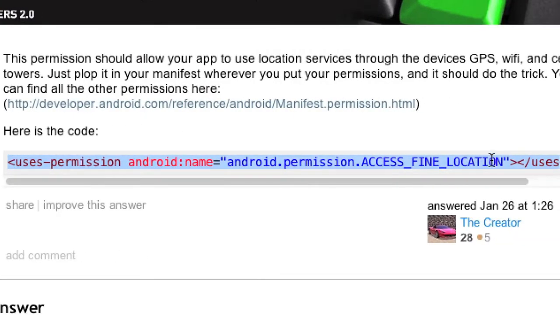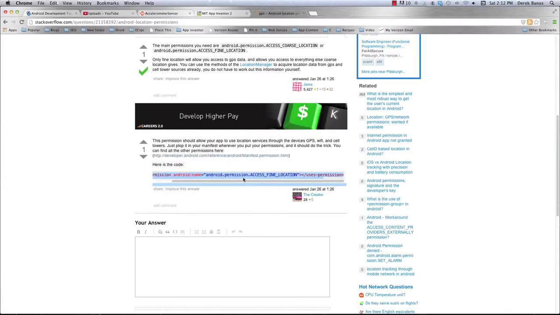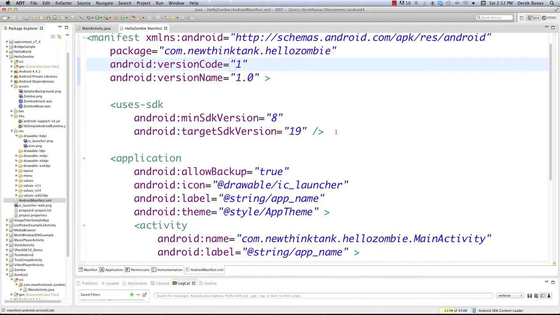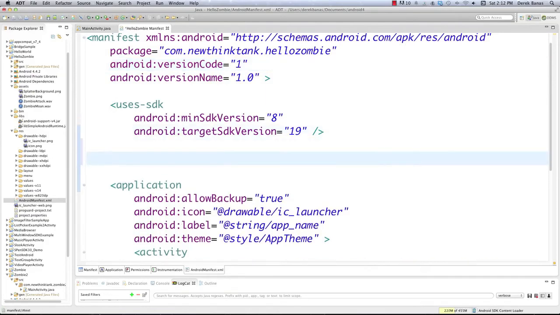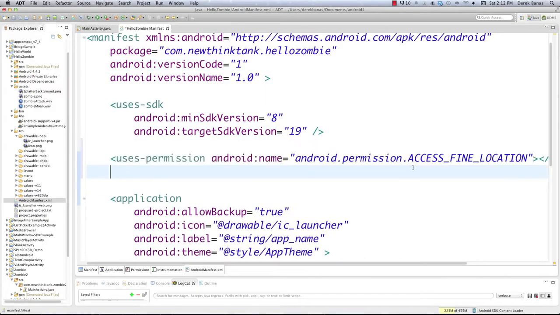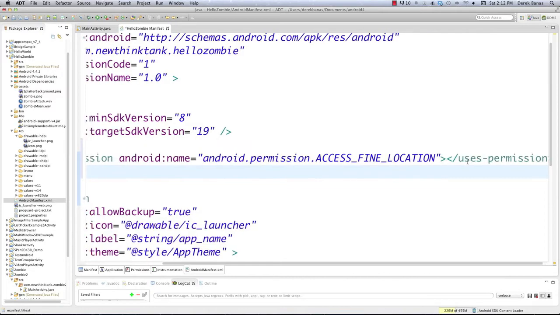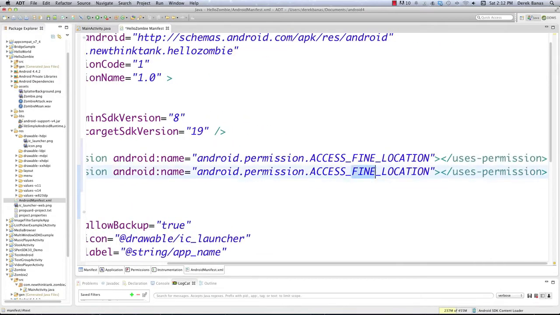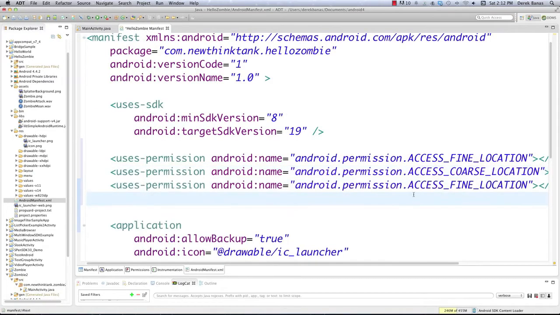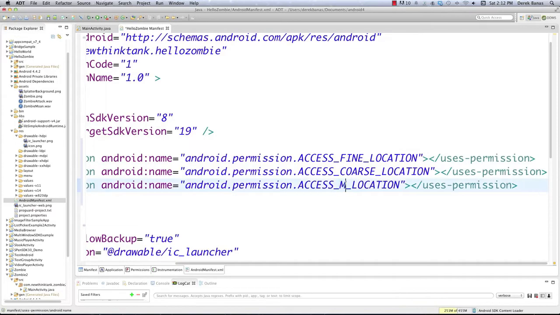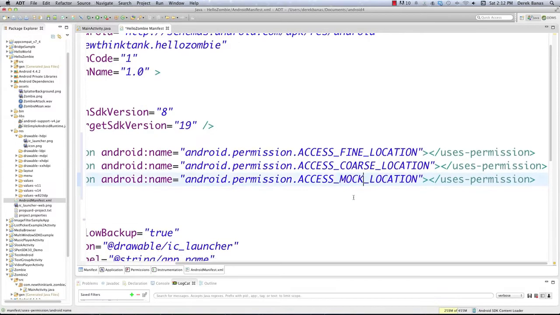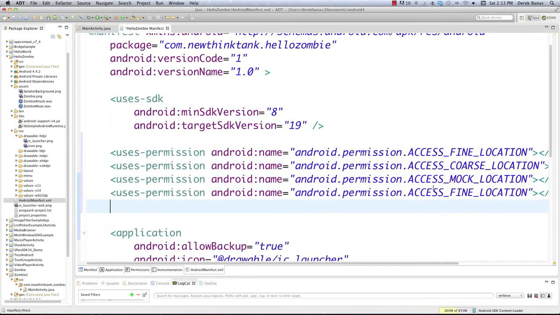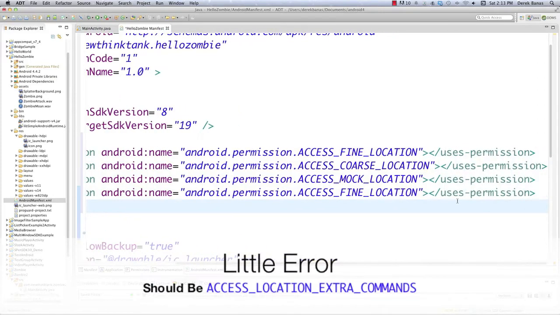Just going to select all of it, copy that, jump back over into Eclipse, and then right after, right here, where we set the different versions of Android we want to work, I'm going to paste this in here, access fine location, uses permission, and then I'm actually going to put a couple more inside of here. I'm going to type in coarse location, and then I'm going to type in mock location, and these are all the things you could possibly ever need in regards to getting location data. And then I'm also going to type in location extra commands.